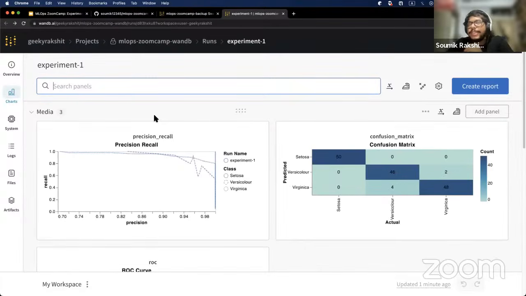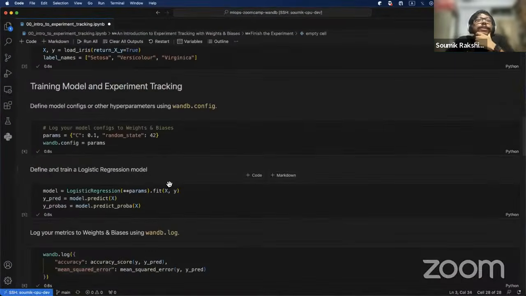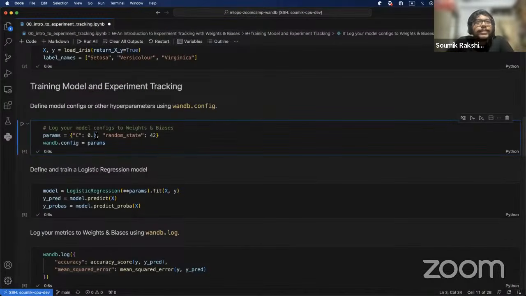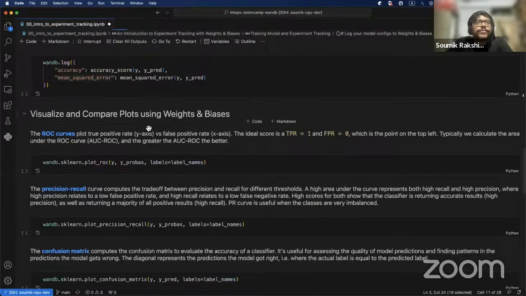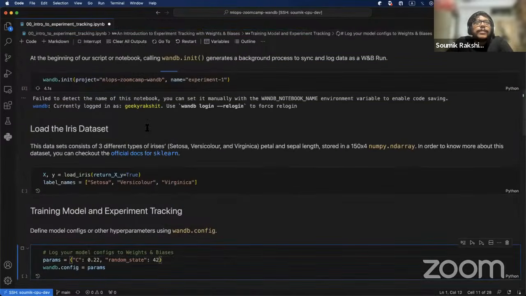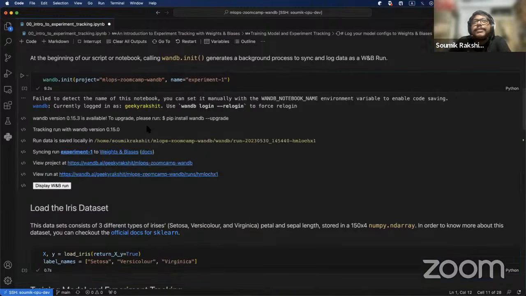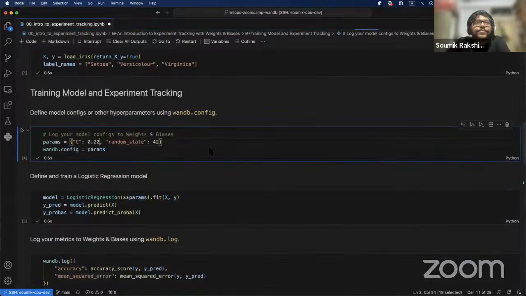So let's do one thing. Now that we have seen how to do experiment tracking with Weights and Biases to track the metrics, let us track one more experiment and see if we can get any more insights. So let's say for this second experiment, I'll first restart my notebook. Let me make a small change to our hyperparameters. Let's say I change this value to 0.22. And then let us rerun the whole notebook again. And we will see how we can compare this second experiment with our first experiment.